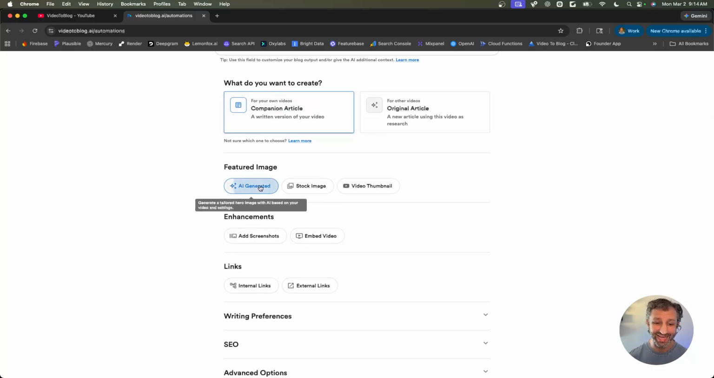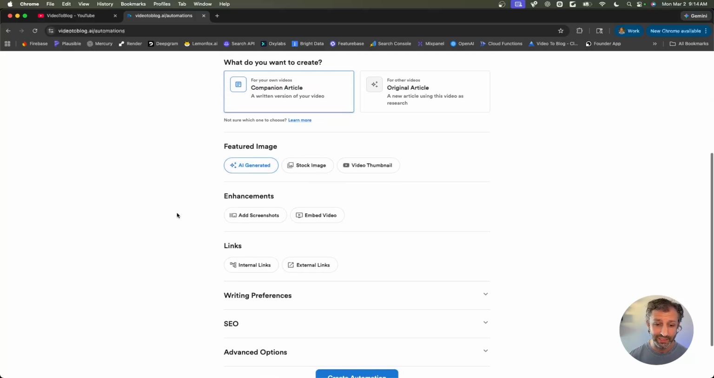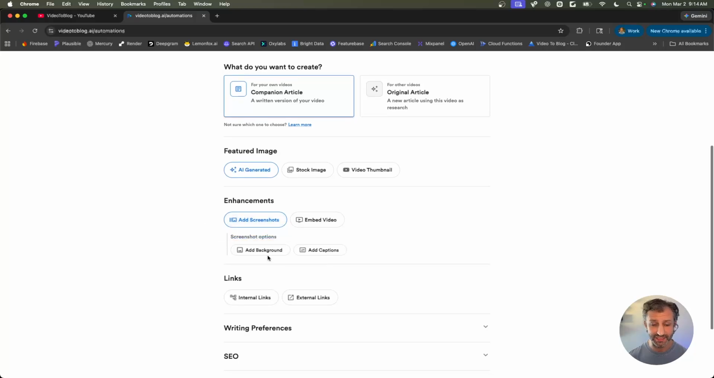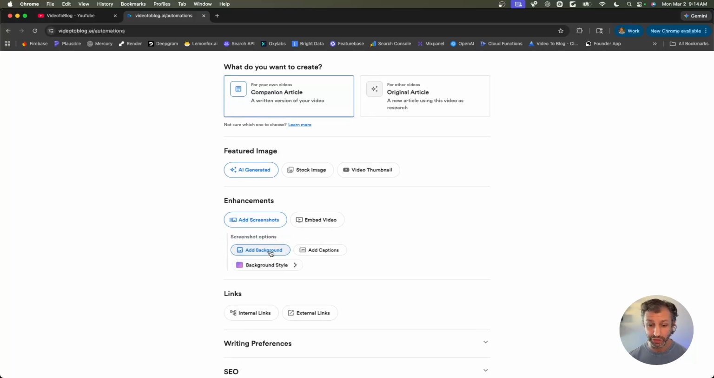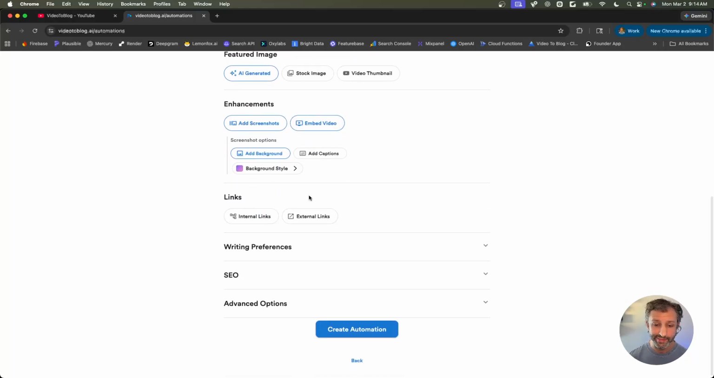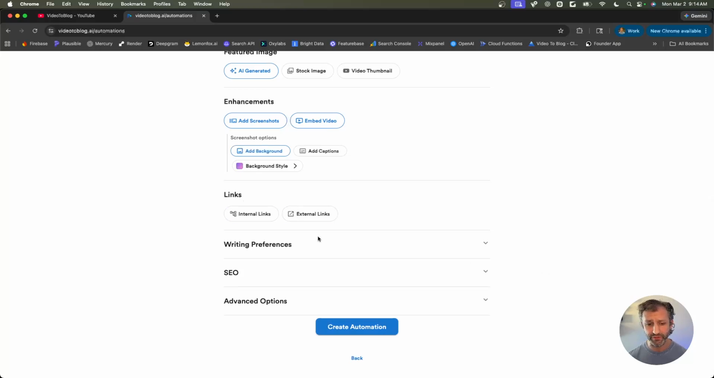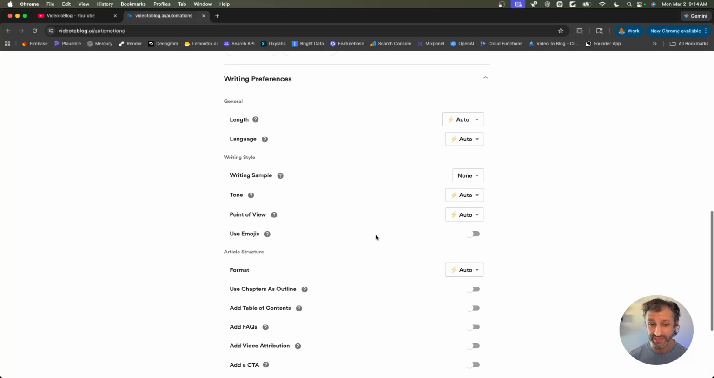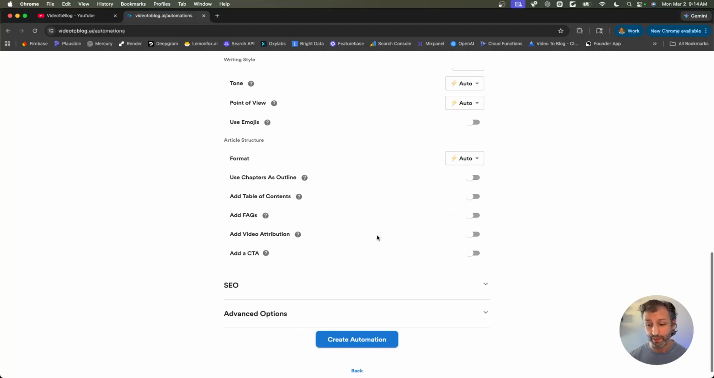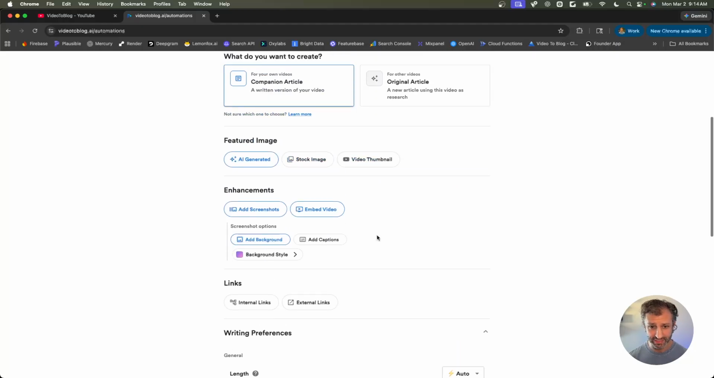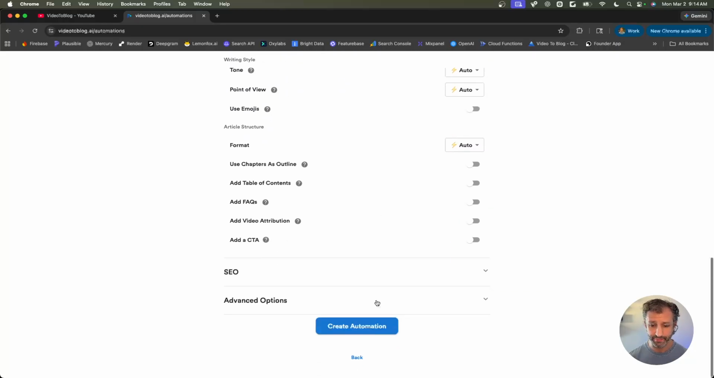I'm going to select an AI generated featured image. I'm also going to add screenshots because in a lot of my videos, including this one, I'm doing a screen share. So screenshots make a lot of sense. I'm also going to choose to embed the video. And then that's it. There's a bunch of other options with adding links, writing preferences, and a lot more. But for my use case, I'm just going to keep those options right there. And then I'm going to click Create Automation.